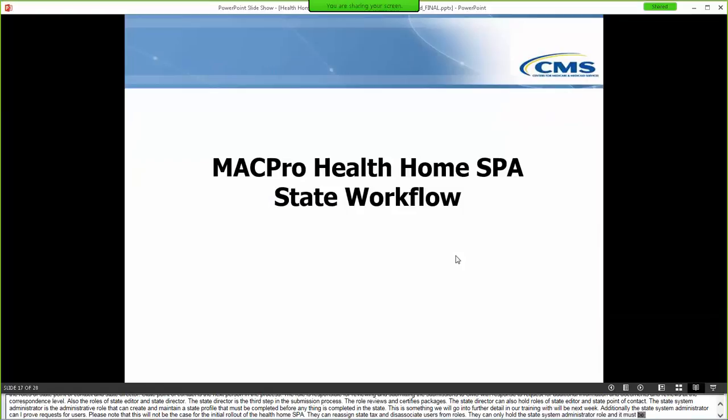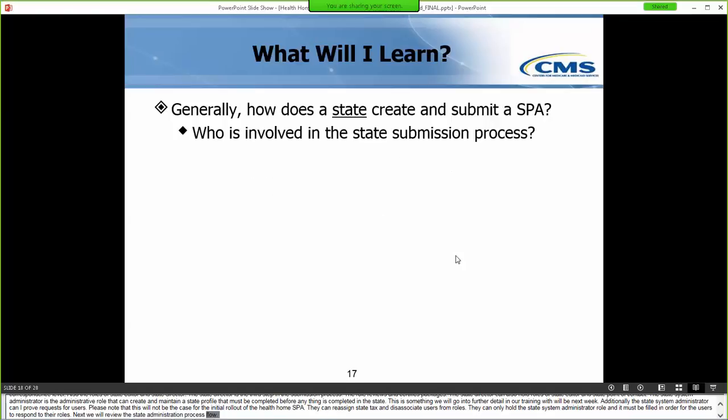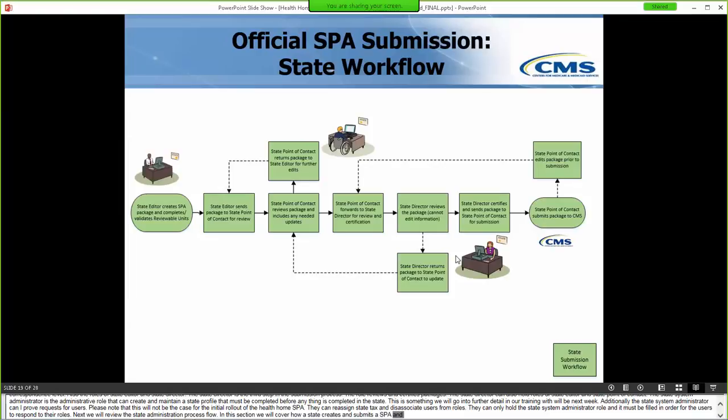Next, we will review the state submission process flow. In this section, we will cover generally how a state creates and submits a SPA and who from the state is involved in the process. Here is the full state SPA submission workflow. Let's walk through the steps for this process.